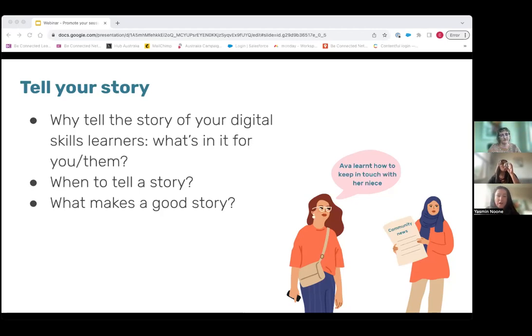So why tell your story? You've listened to Cass and Flo, you've got resources, you've found the right people, you're running digital skills programs in your local community. Why do the extra work to share your story? This is something you have to ask yourself, and ask the organization and the people around you.